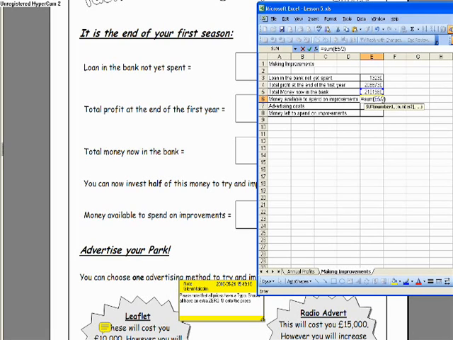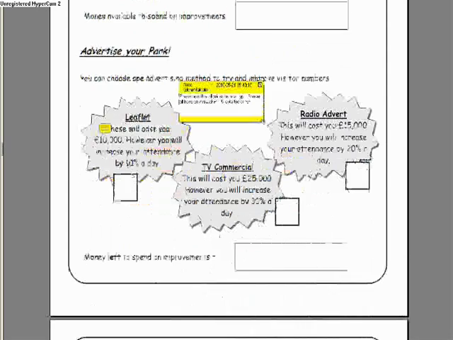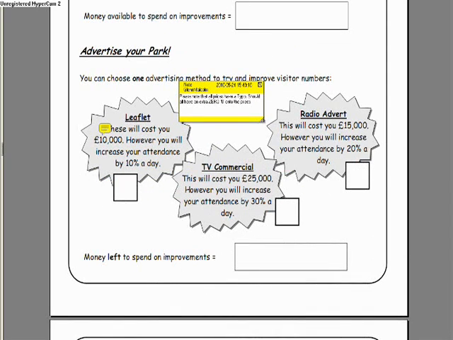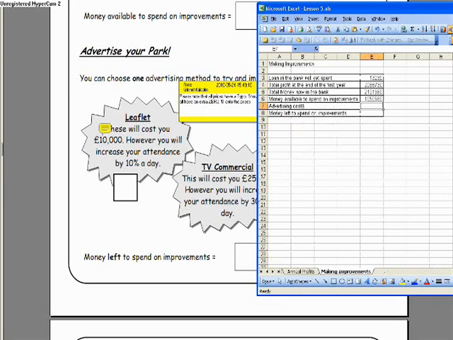Now my advertising costs, now I'm going to have to pay for my advertising costs, so if I go into task 7 I can check out the advertising costs, remembering that each one has a typing error, and so it's 10 times more than what it actually is. So I've got leaflets, TV commercials and radio. Now just read those carefully. Take time to pause now and read those carefully, because they will increase your attendance later on in year 2.